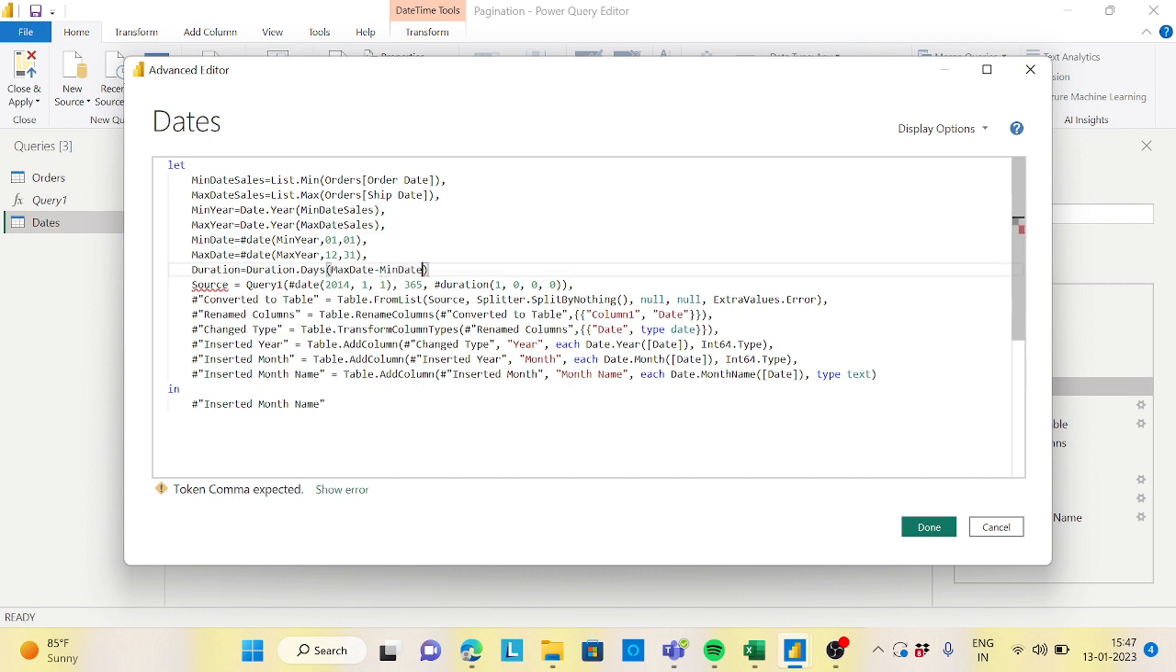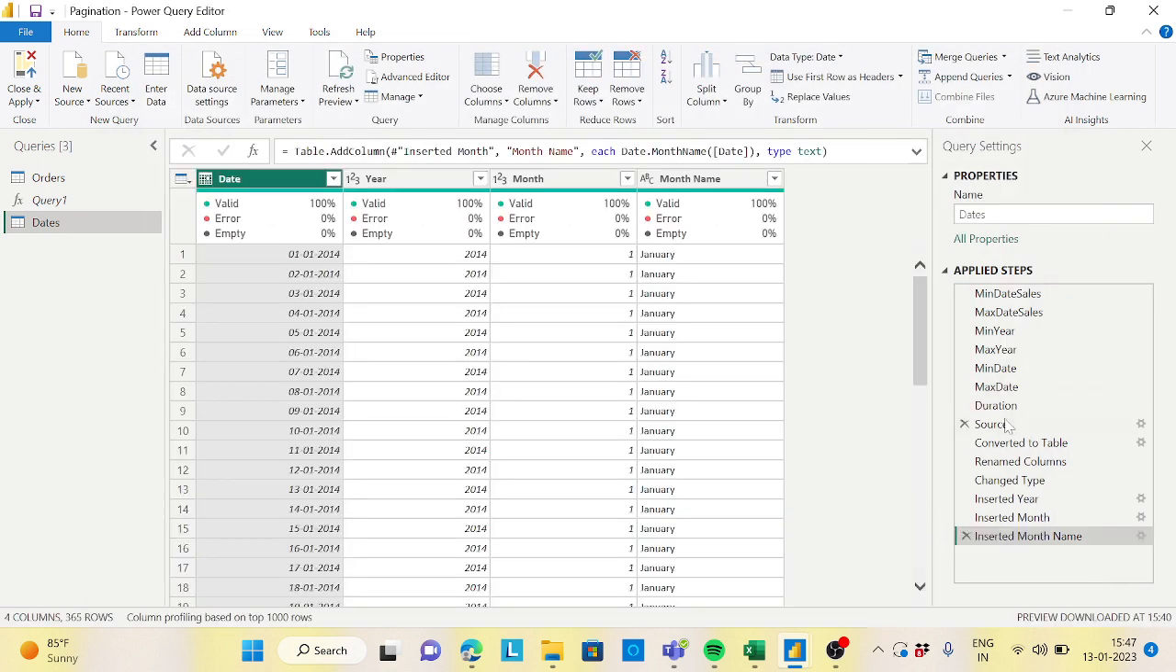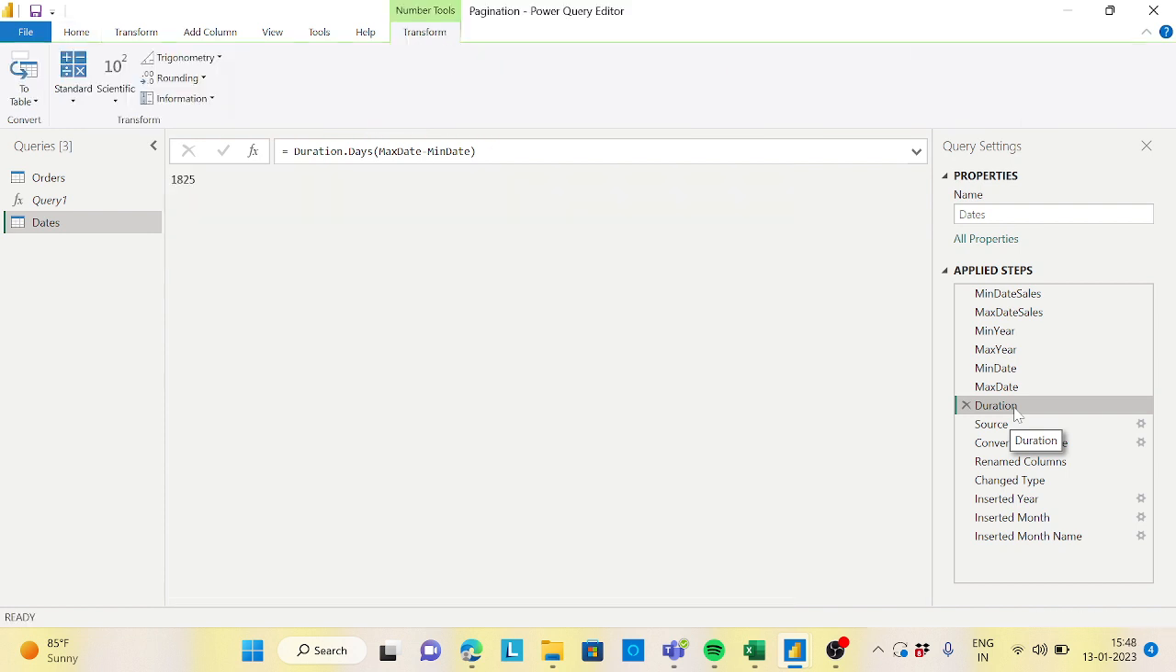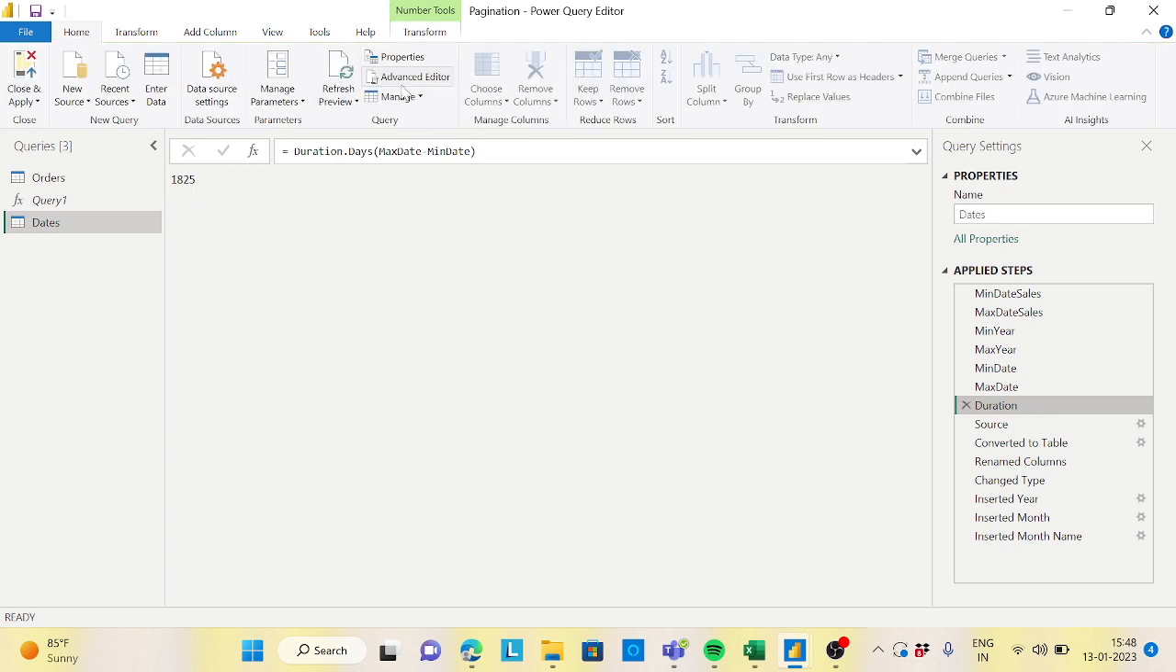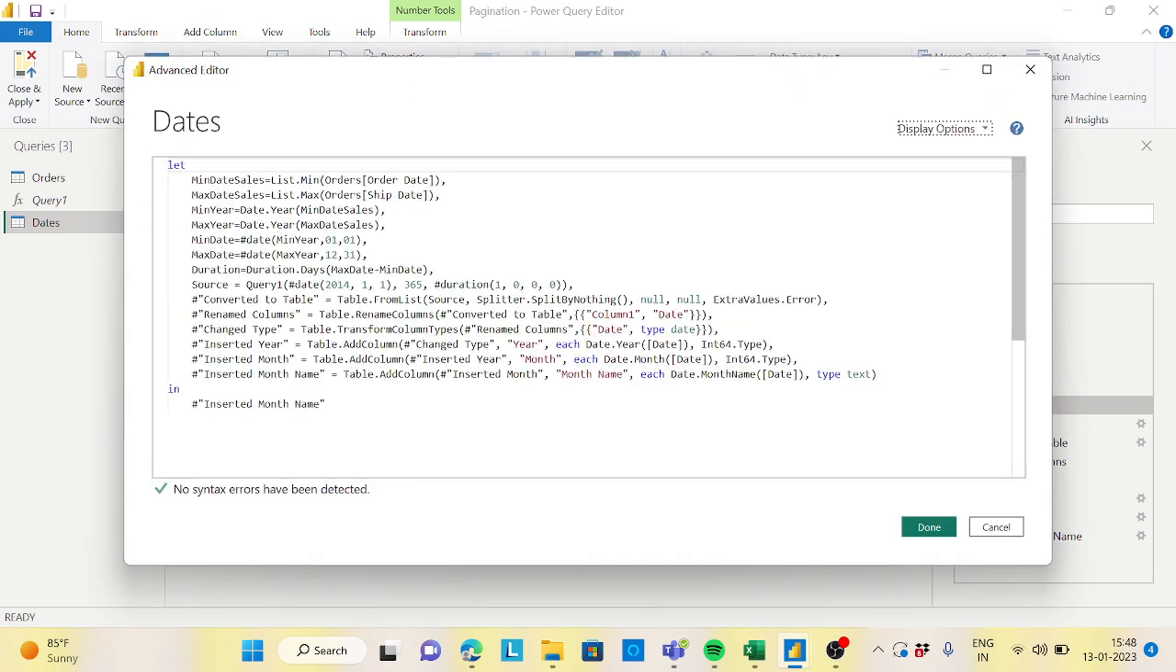And I'm putting a comma. Let's see how much duration I'm getting here. The duration I'm getting is around 1225. But it is always better to take a -1 because it is considering the last value only. So whenever you are calculating the number of days, you should always consider -1. That's it.